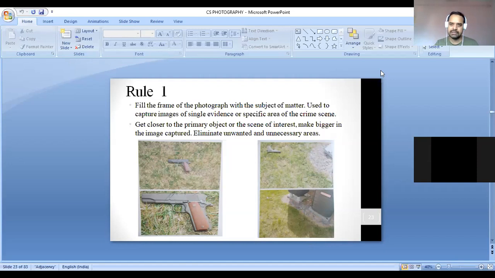If there is an incident relating to shooting, as in the picture, and some firearm is present on the crime scene, obviously the firearm is involved in the scene. So the main important evidence here is your firearm. If you need to photograph that firearm, we will make sure that while recording it, nothing unnecessary is photographed. Fill the frame means that once you are clicking the photo, only the specific object that you are recording should be there in your photograph. Nothing irrelevant should be there.